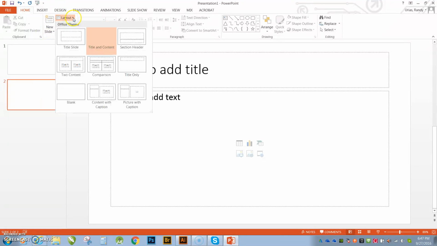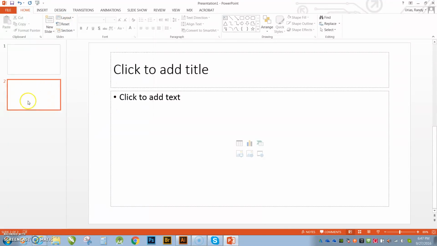I can also go up and change the layout of any slide that I want at any time. Okay, so go ahead and play. You are going to want to use something that allows you a good amount of space. Okay, so the title and content does well, but you're going to need to be able to add pictures and you're going to need to add text. All right, so this first one, here I have the title and the content slide.